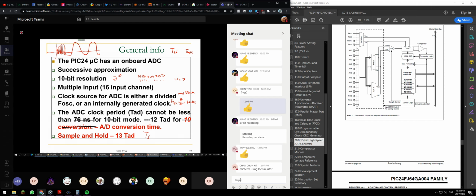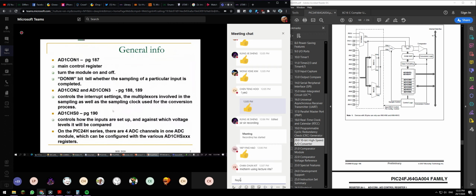Different microcontrollers have different conversion times and different sample and hold times. For PIC24 it is fixed, and we can prove that the conversion time is about 12 TAD. Remember, TAD is not the crystal clock frequency, it's the ADC clock period. Okay, let's move on. For information, there are a lot of special function registers for the analog digital converter.